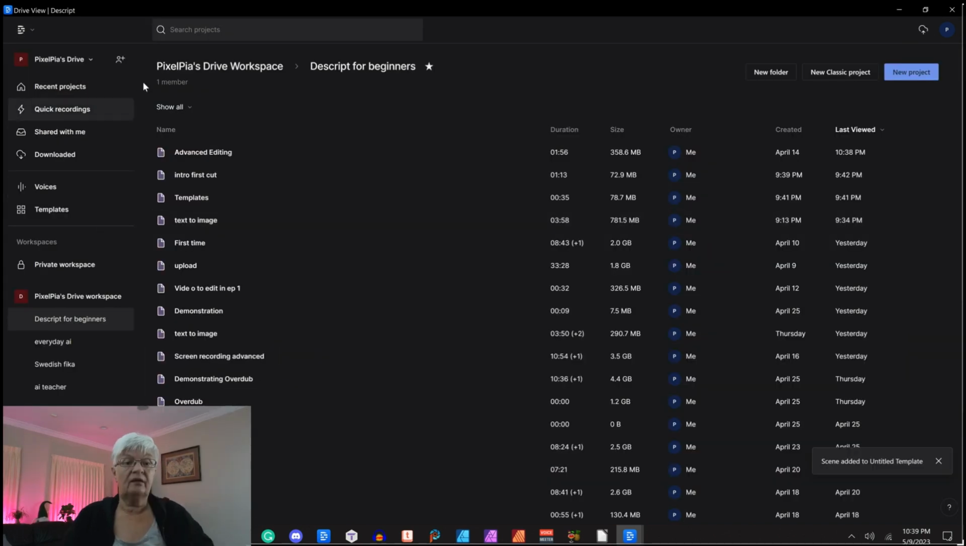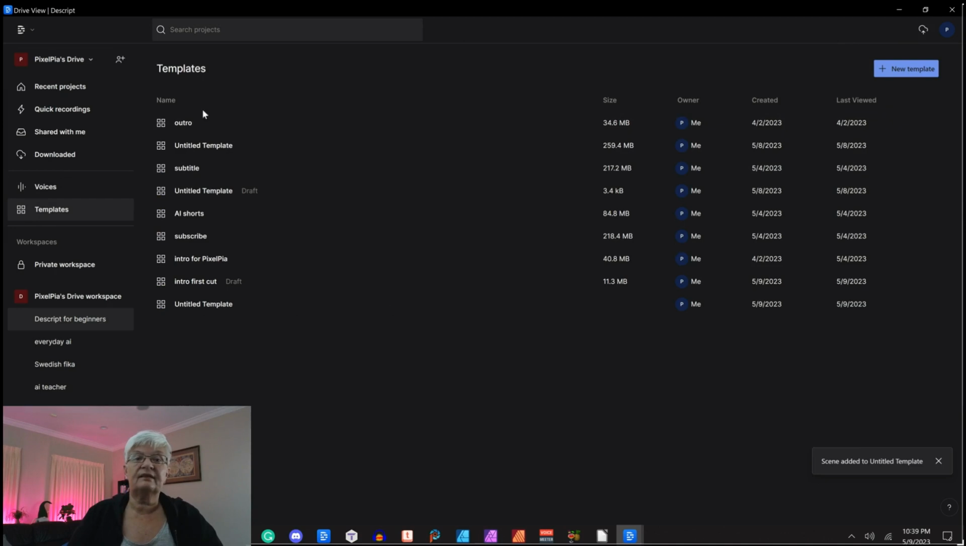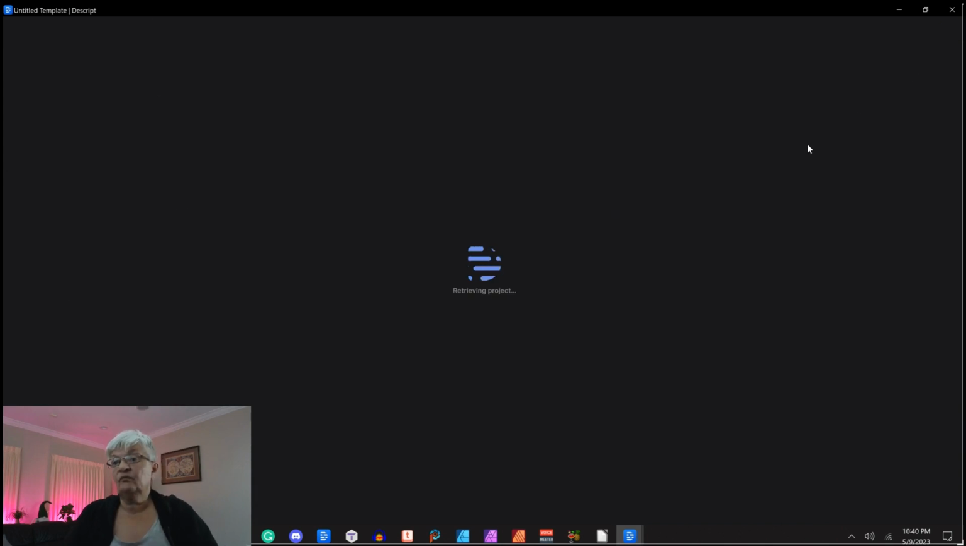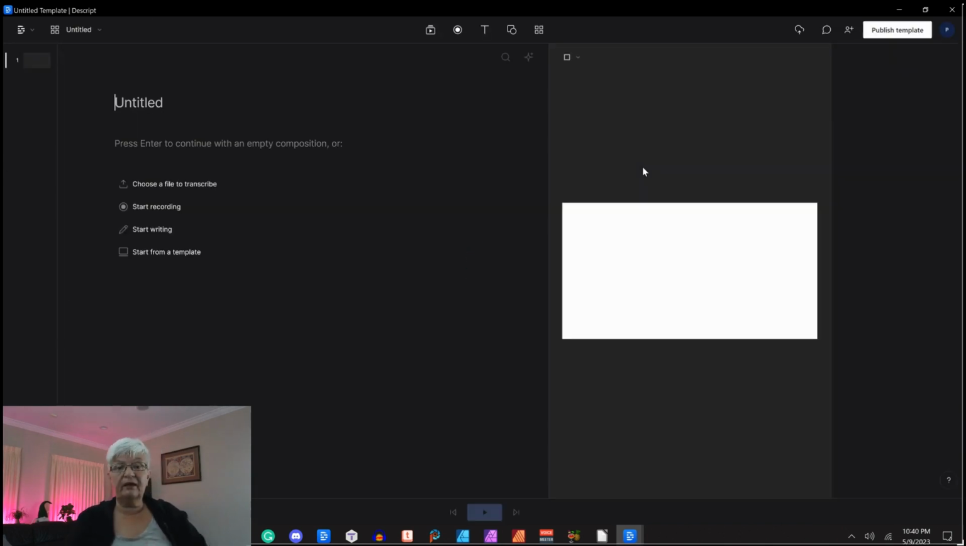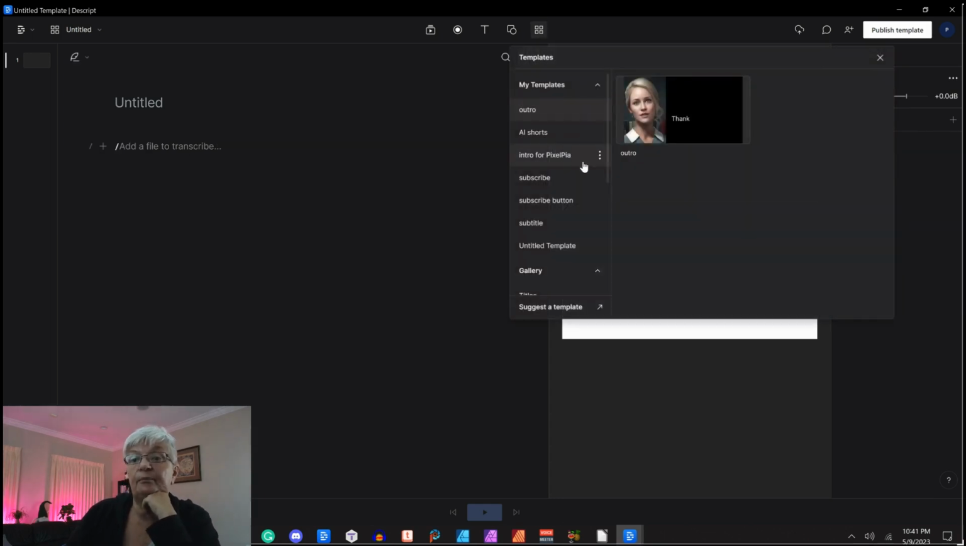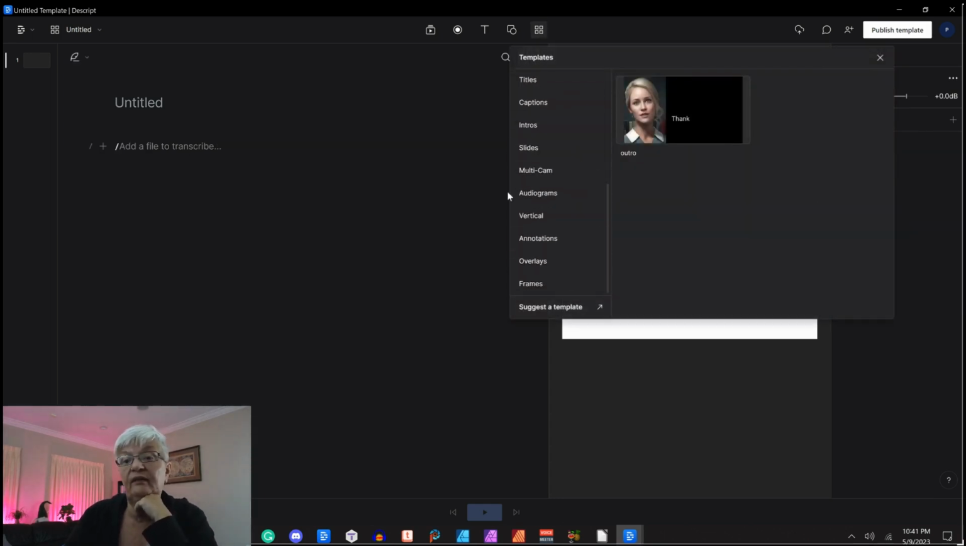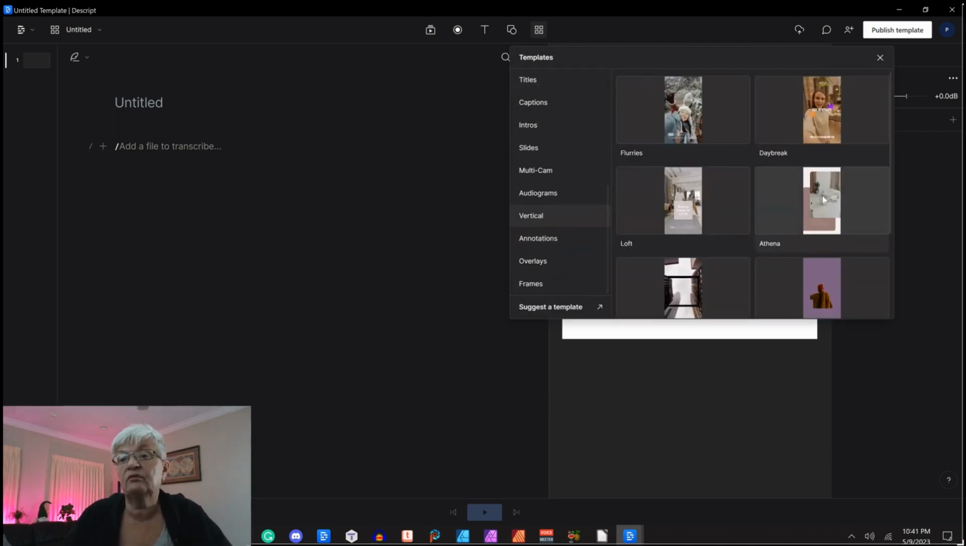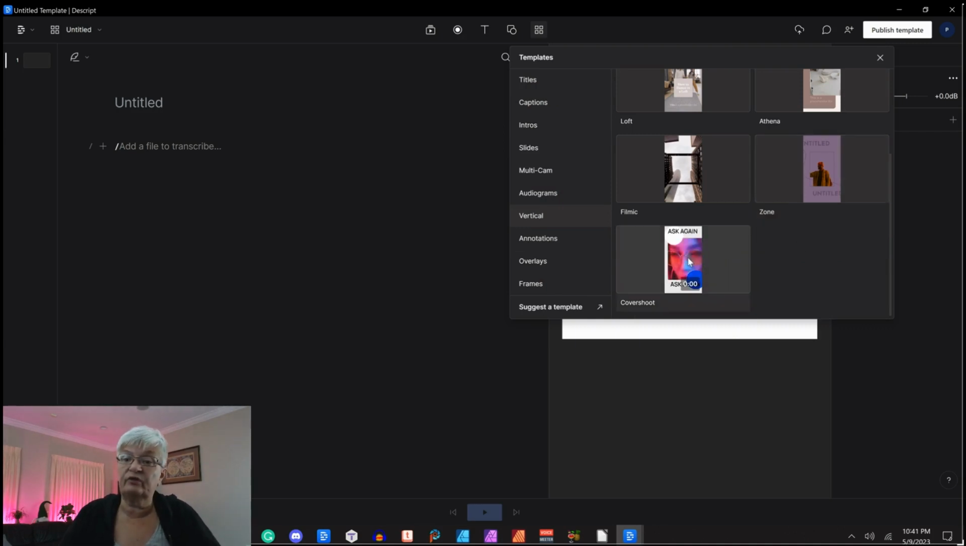But there is another way. If we go back home to our drive, you see here templates. Here you have all your templates. We can, as you see, create a new template from here. And maybe you want to create a template where you start with an already made template. So let's say we want to use one of these verticals.